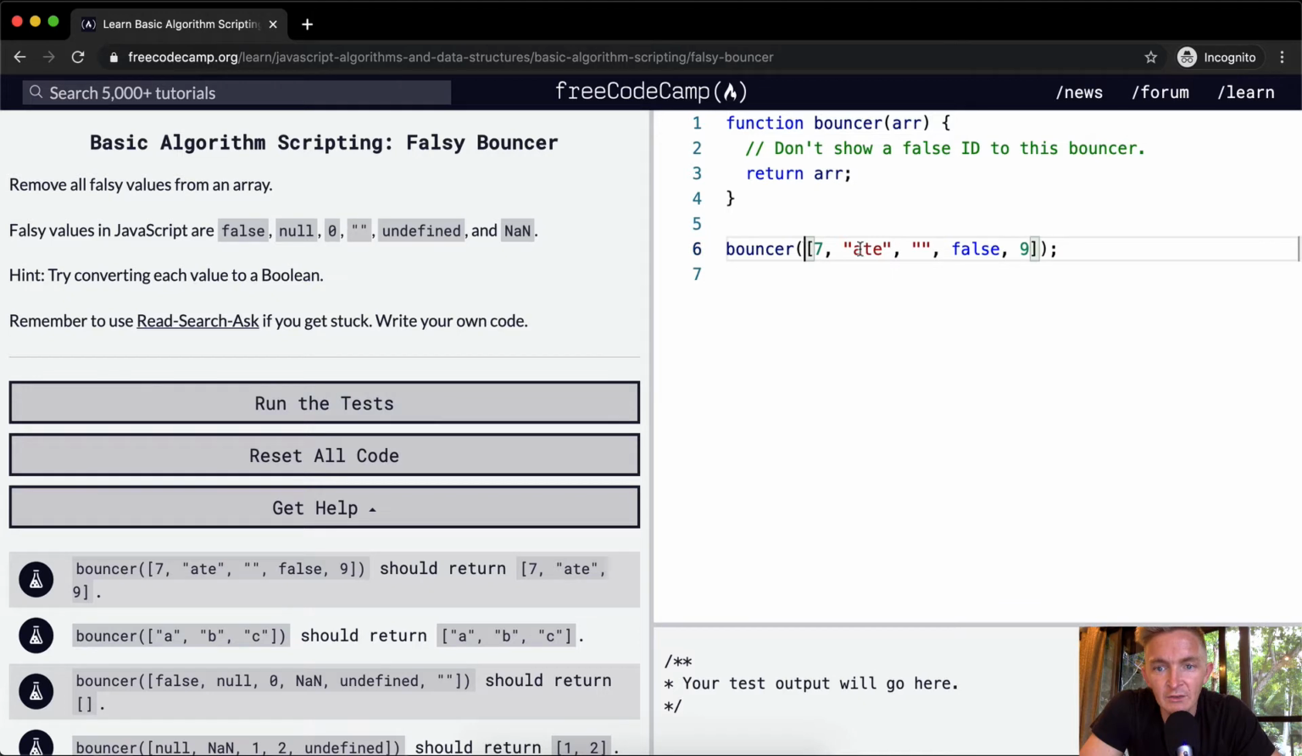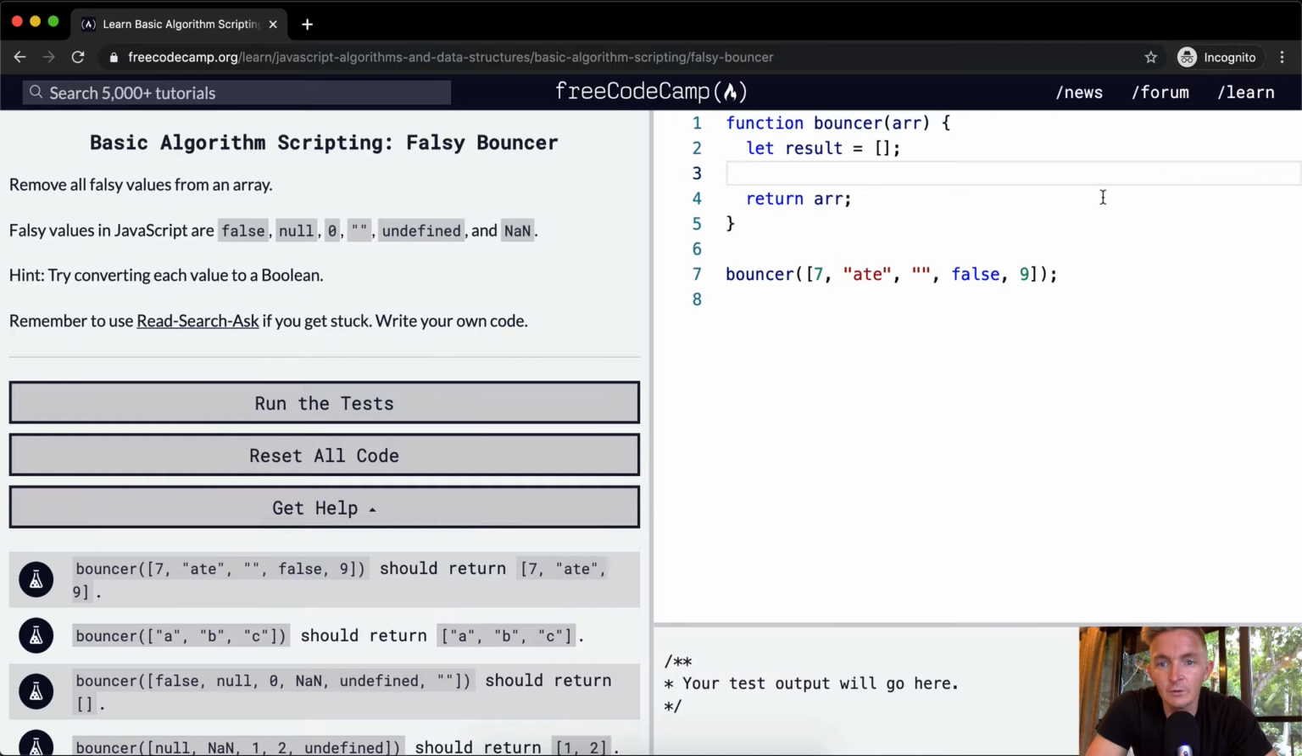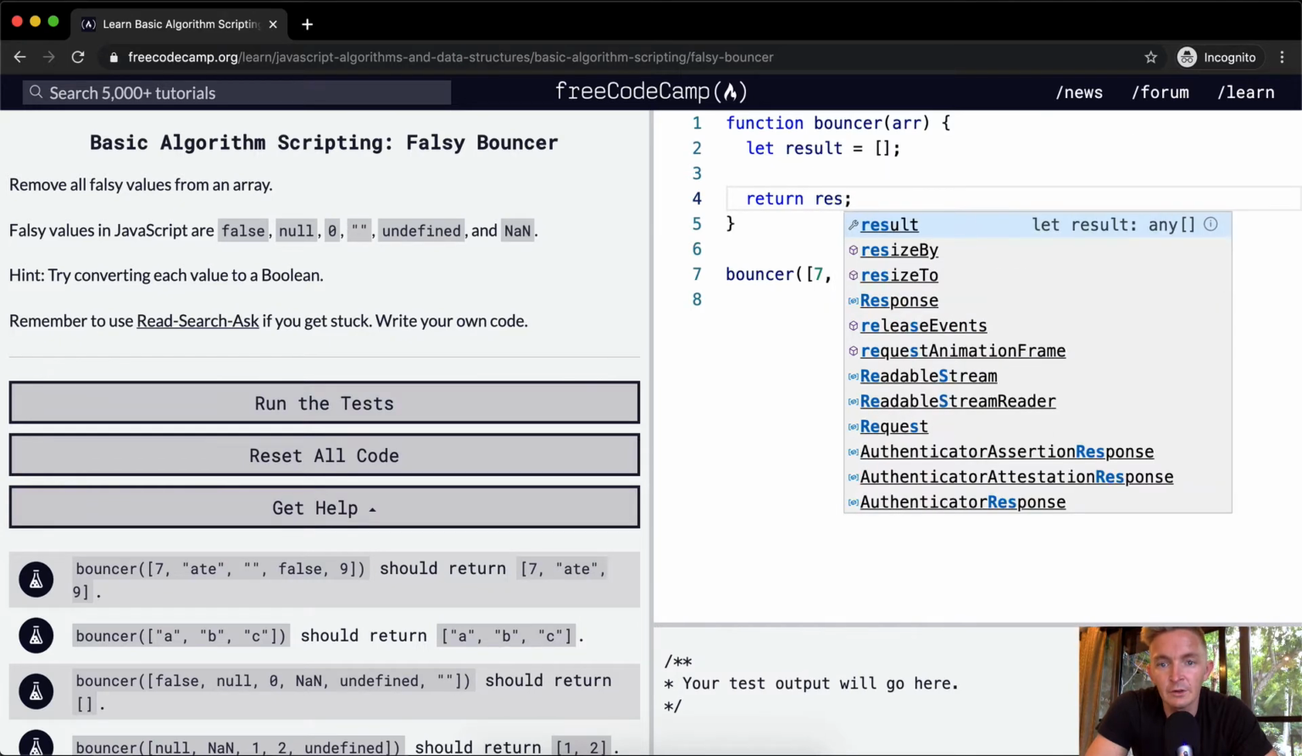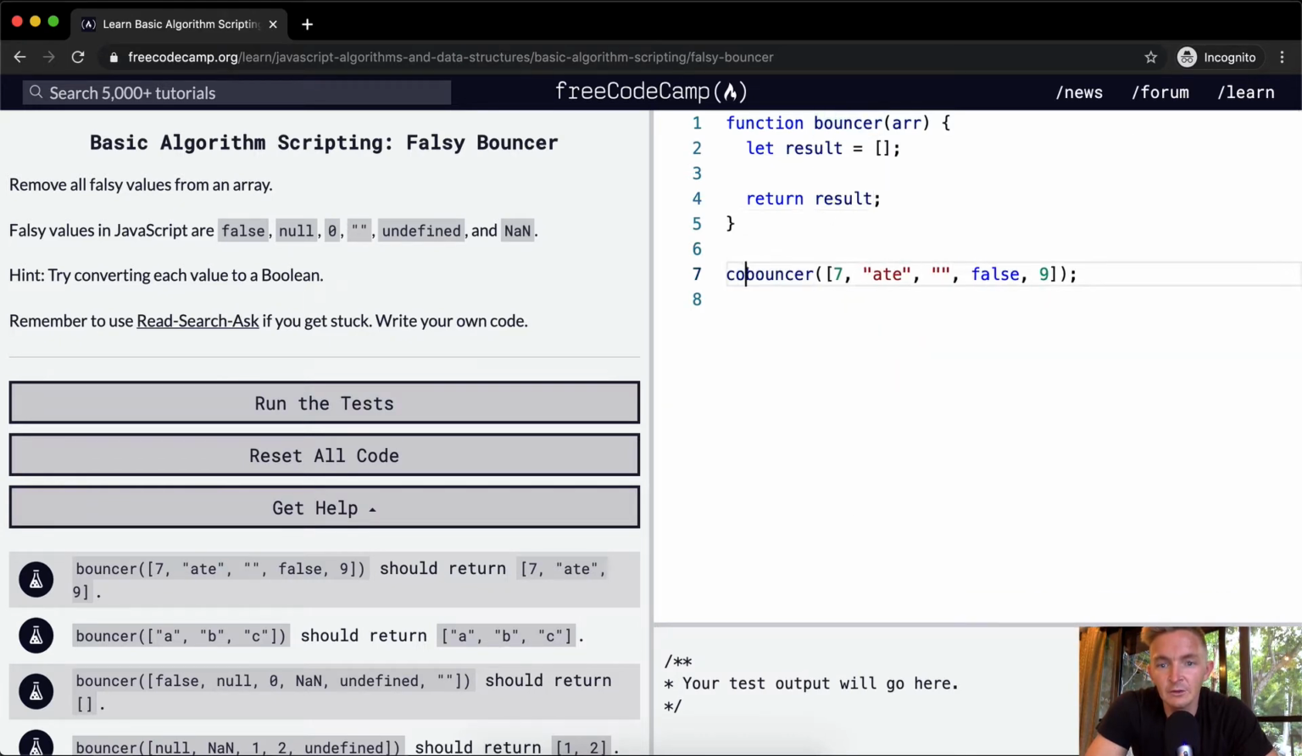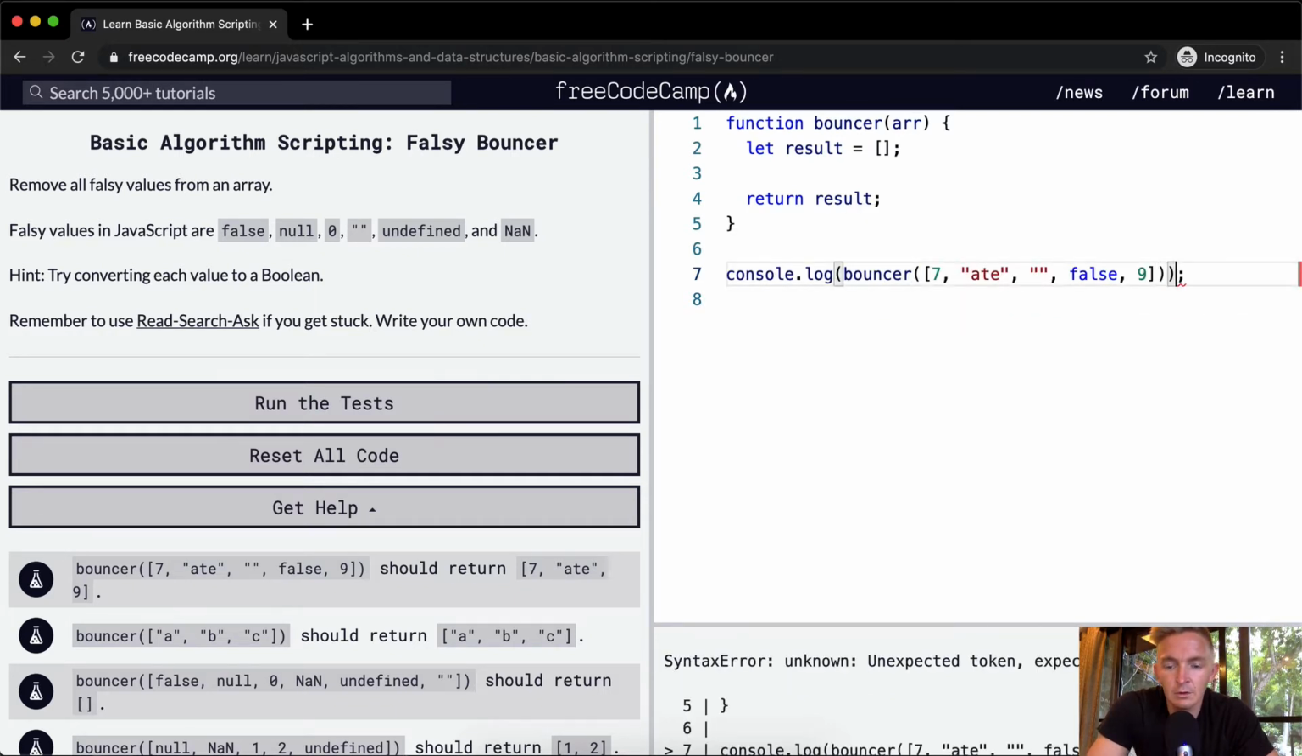And so here we're passing in an array. It looks like this is a truthy value, falsy value, and then a truthy value. So instead of returning the array, let's just return a result, and that's going to be equal to an empty array. And then we'll return the result. Let's console log this so we can see what we're working with. Okay, so we're returning a result.